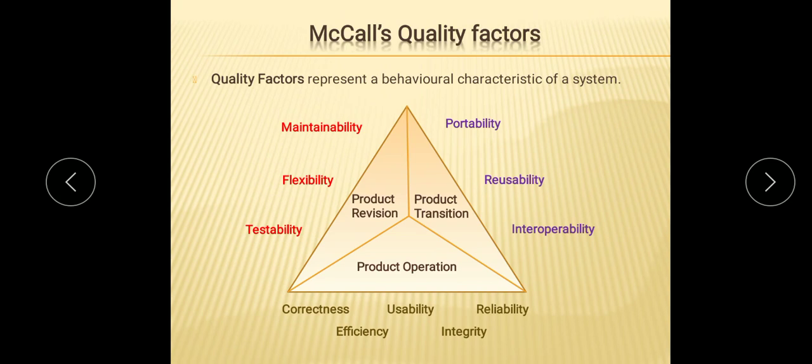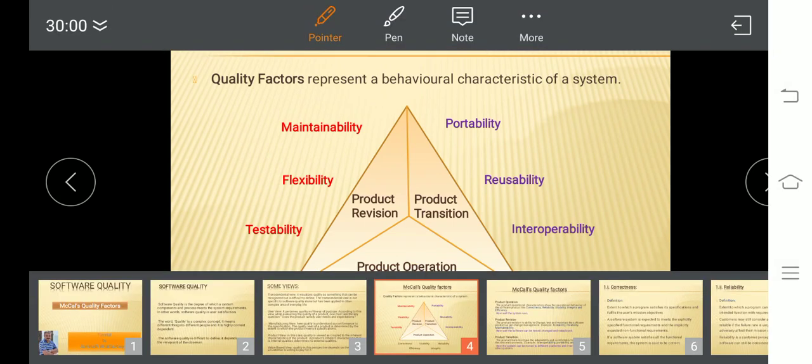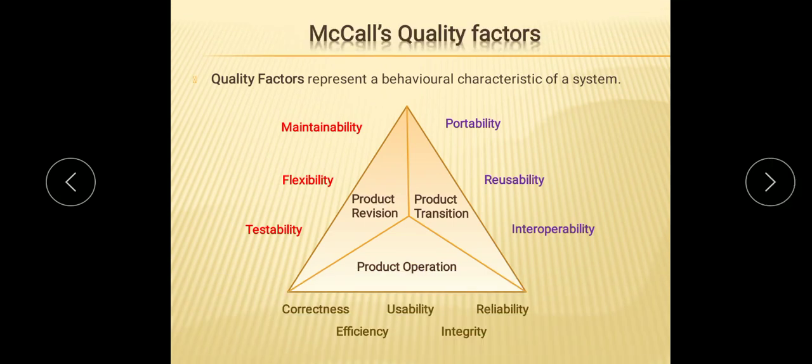Jim McCall developed the model for the US Air Force, identifying three main perspectives for characterizing the quality attributes of a software product. Okay, and these three main perspectives are product operation, product revision, and product transition.